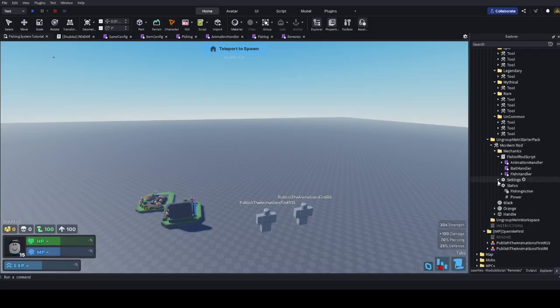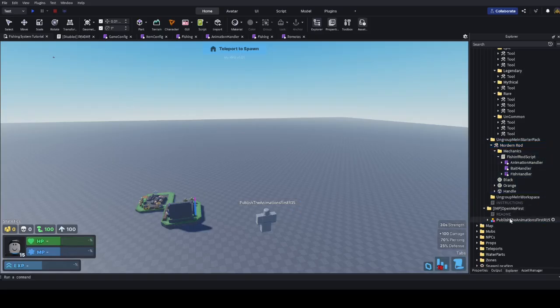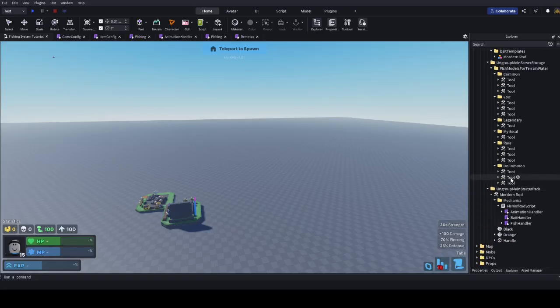Now this is not needed since we already cover that. In fact, we don't even need this rod per se once we handle this. So we can get rid of these two. And basically all of this would be gone.